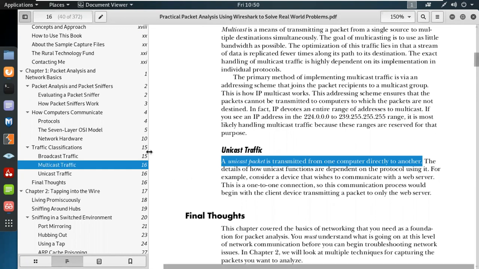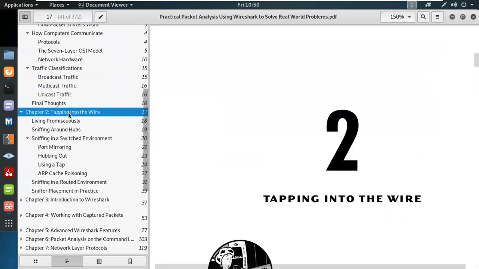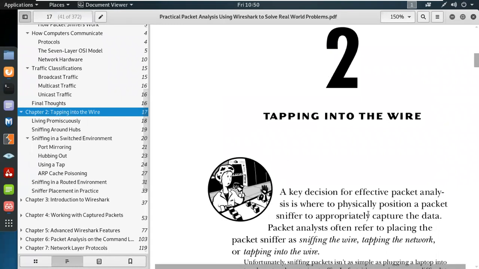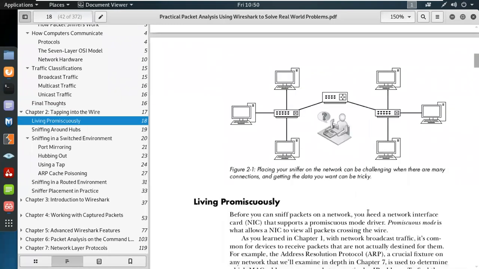In a real-life scenario, if you know the networking concepts, it will be easy for you to understand. That's why you can see they are tapping into the wires. Think about the backend of an organization. You can see a number of devices connected with that network device, and that network device will be connected with other switches or hubs. Placing your sniffer on the network can be challenging when there are many connections and you want to pick out the data you want.